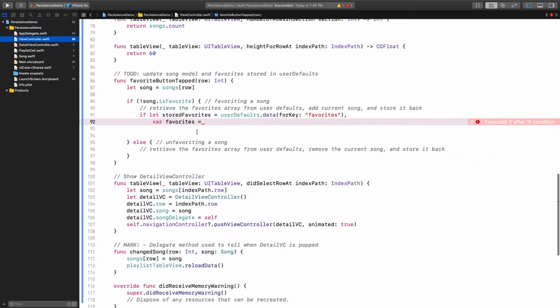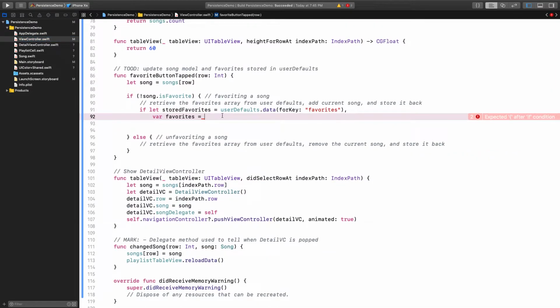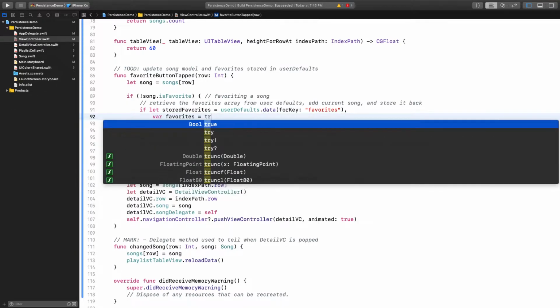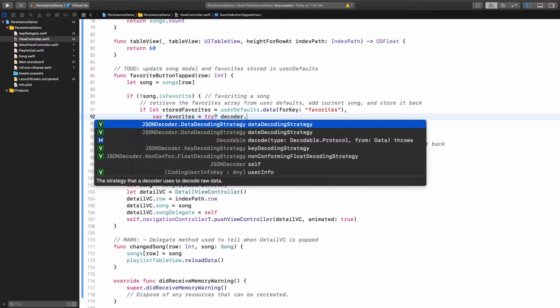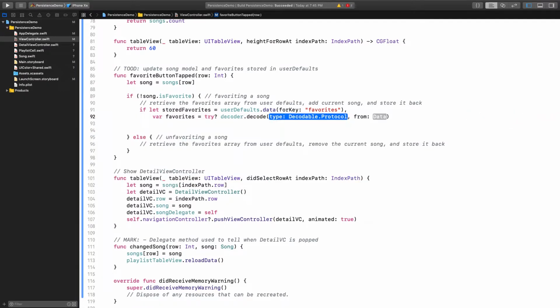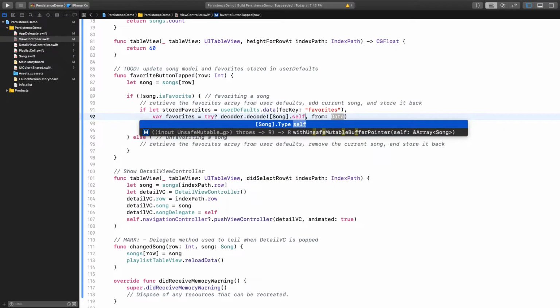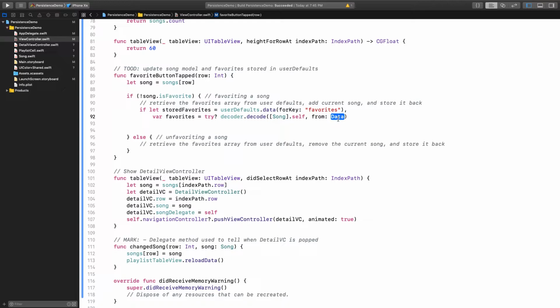And then inside view controller, we now need to try to decode from data. So we're going to use a try statement, and then if you do decoder, there's a decode function. And then here's where you specify the type that you want to decode into. So I have an array of songs, and you want to refer to the type, so we're going to do .self. And then from is the object that you're converting from, so that would be my stored favorites that I just retrieved from user defaults.